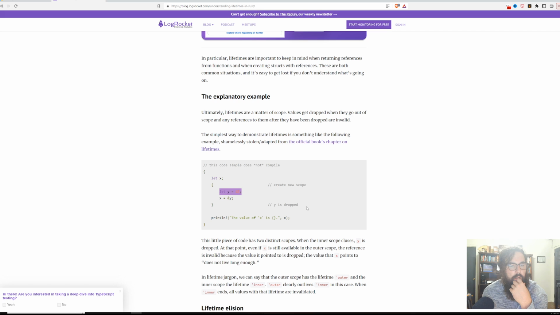Or x equals and y. Okay, so x is basically trying to keep y alive here, and that's not allowed. I think that's the problem. So basically, if you've got a variable that's going to fall out of scope, you can't just throw that variable into another variable that has a different scope. I think that's the issue.